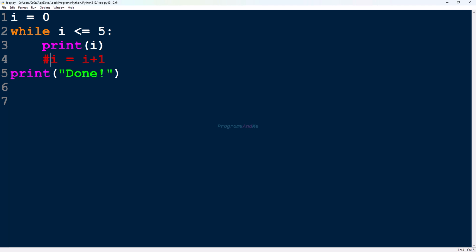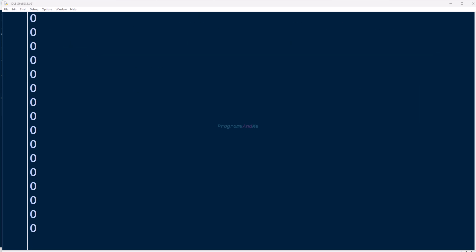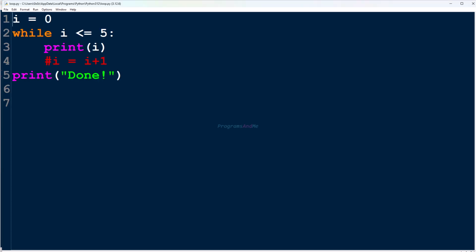For example, I'll comment that out and save and execute this. It will print 0 continuously. Here the i value is 0 for every iteration. So this condition becomes true for every iteration. So it will print that and it will again go here. The i value is 0, so this condition becomes true. It will print that. So it will do that again and again. So it leads to an infinite loop.